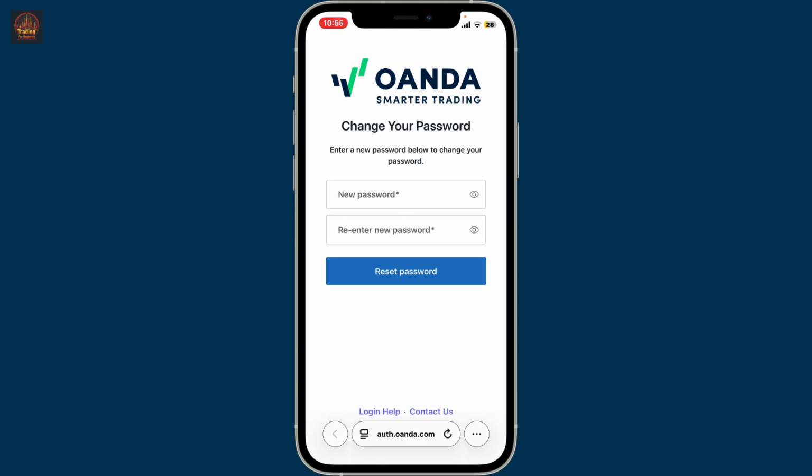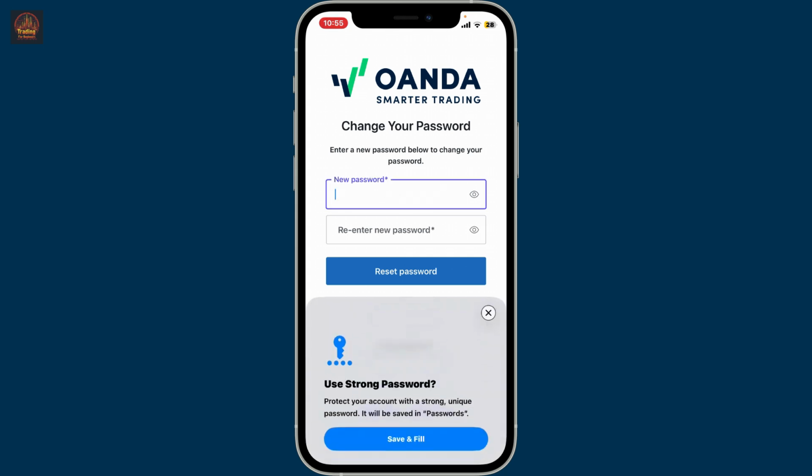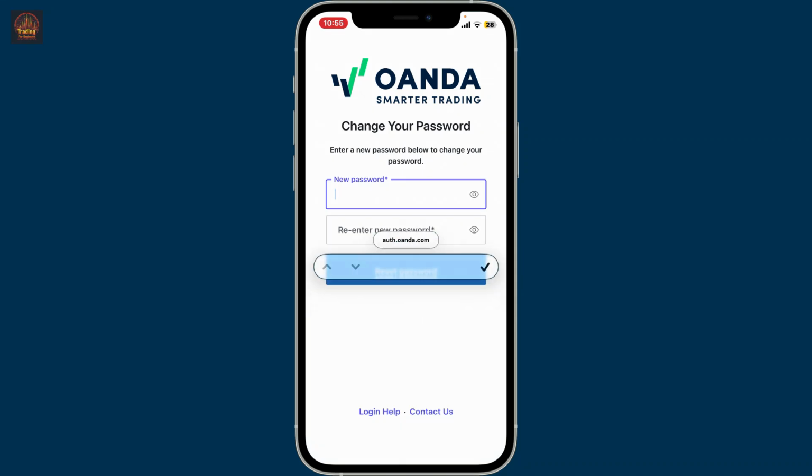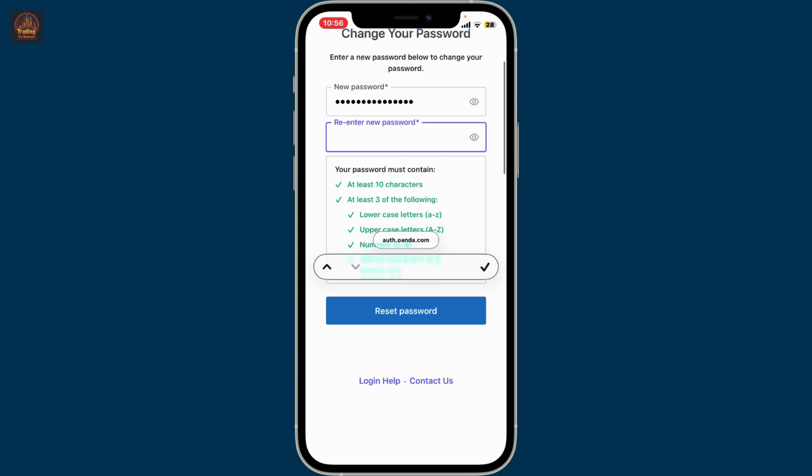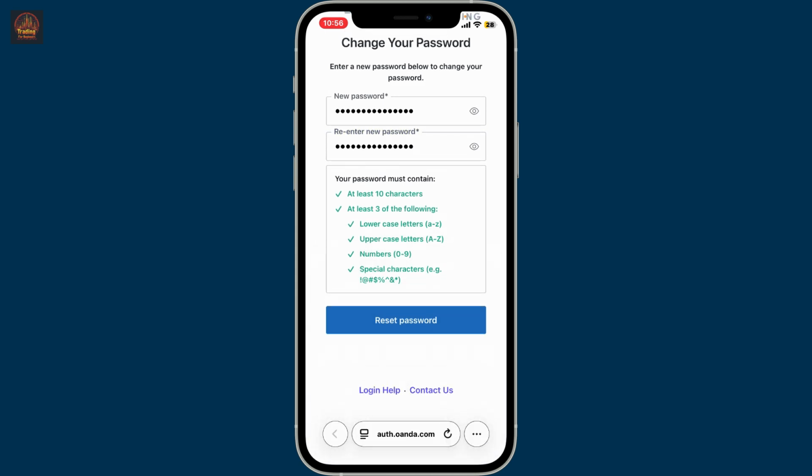Now you'll arrive in this next page where you need to enter your new password you want to reset to. This time, make sure to type in the password you will not forget next time. Now enter the password once again in the next field. Make sure that your password contains these criteria. Finally, after entering your password in both of the boxes, tap on Reset Password.